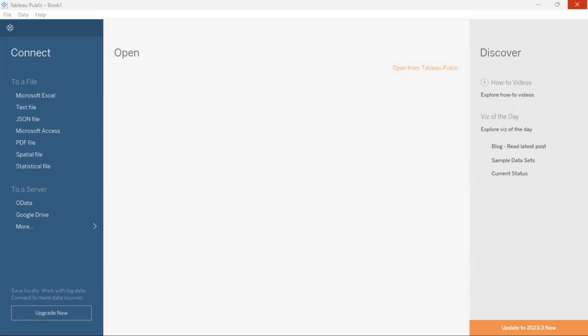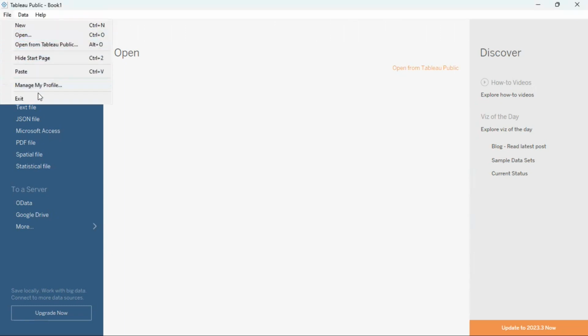Alternatively, you can go to the left corner and click on the File tab here, and in the drop-down list, at the very end, there's an option called Exit. If you click on the Exit option, this will also close your Tableau Public Desktop application that is currently running. So this is how you can close your Tableau Public Desktop session that you have opened.